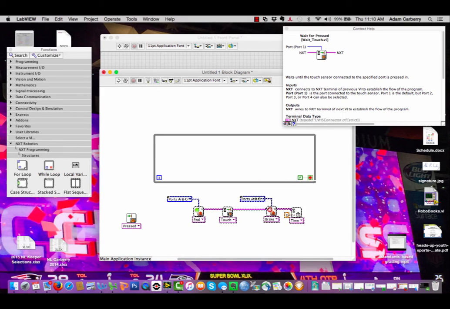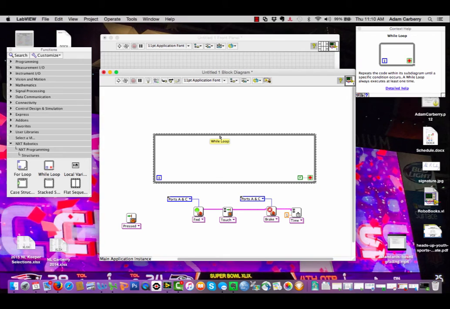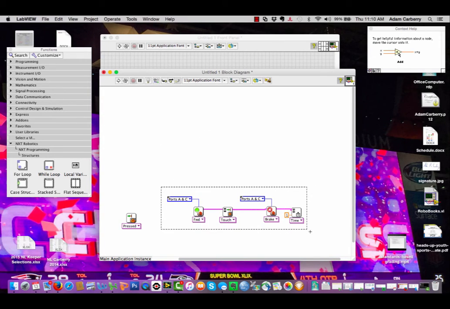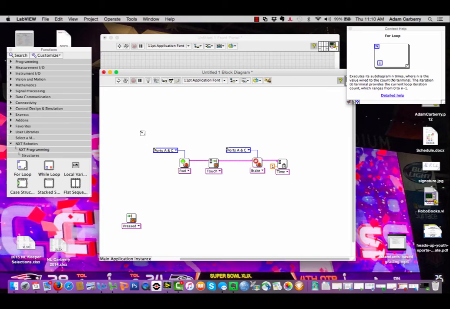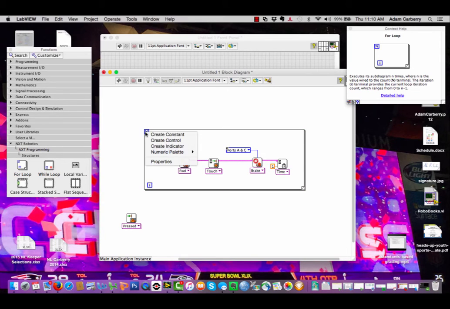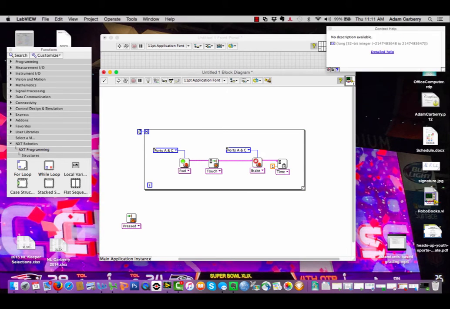If that's the case, instead of a while loop, and make sure that you drag your program out, because if you just simply delete this while loop, the whole program will be deleted. If we want this to happen for a certain number of cycles, what I want to use is a for loop. So again, I click and I draw my loop around. And this time, all I want to do is come up to the N in the top left-hand corner, create a constant, and this will allow me to establish how many times it's going to loop.